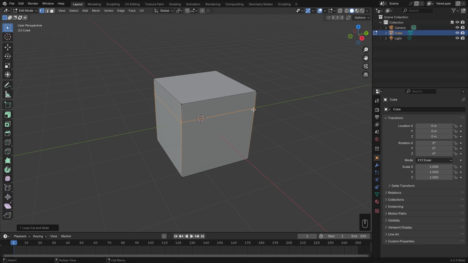Let's do that one more time to define the panel that wraps all the way around. So I'll hit Ctrl-R, left-click to confirm the number of loops, and then move my mouse to slide it up a bit, and left-click to confirm. Now I want to section off these top corners as little cubes in and of themselves. So I want to create new loop cuts, just like this.